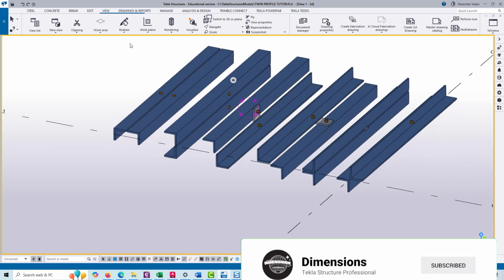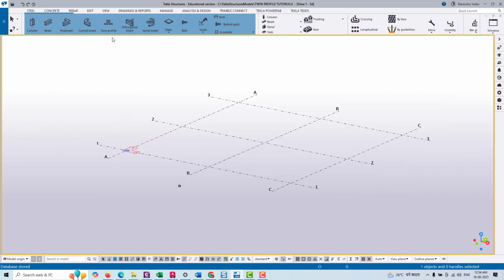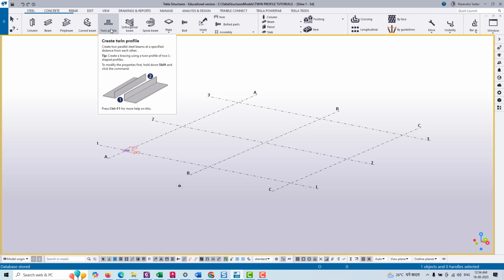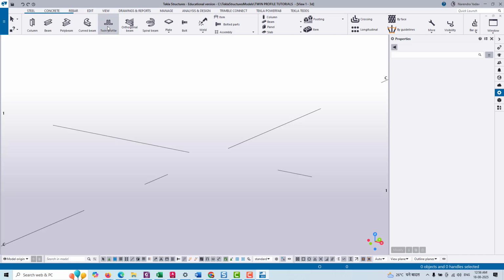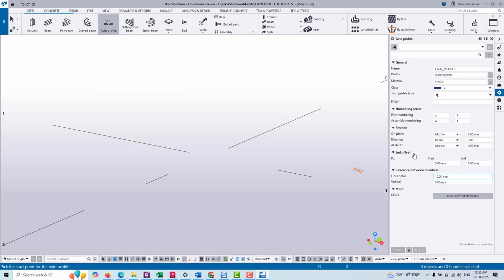First of all, go to the steel ribbon and here you can see one twin profile icon is given. So just click on that icon. Here we need to specify the start and end point for this twin profile. And before creating, here we have some more options like creating clearance between the members.